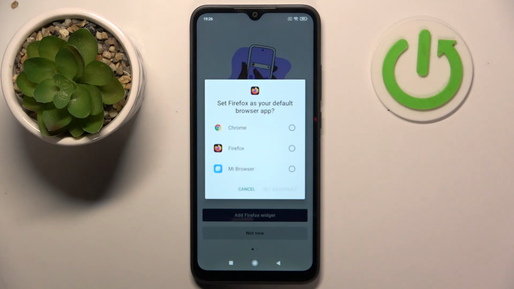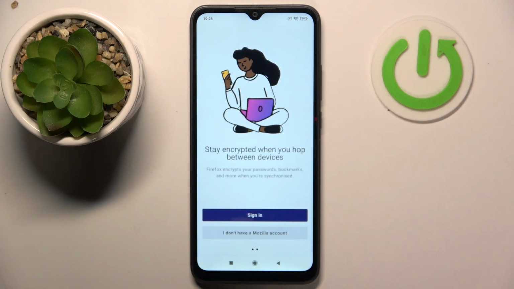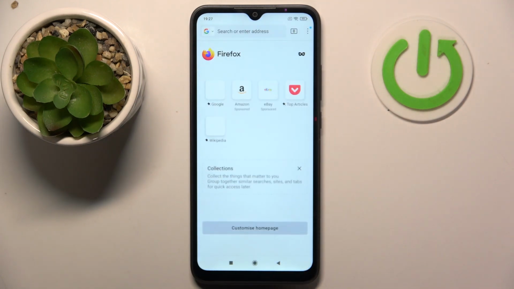And here you can select your default browser, or you can click cancel. Now you can add Firefox widget, or you can click not now. Here you can sign in, or you can click I don't have a Mozilla account. And as you can see, my Firefox browser is now installed and it's ready to use.